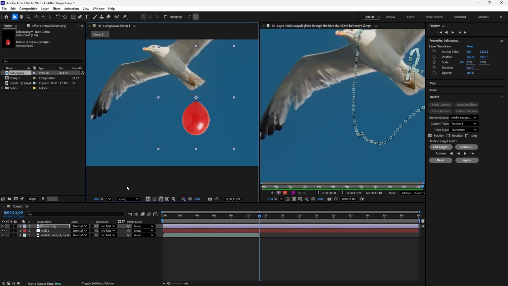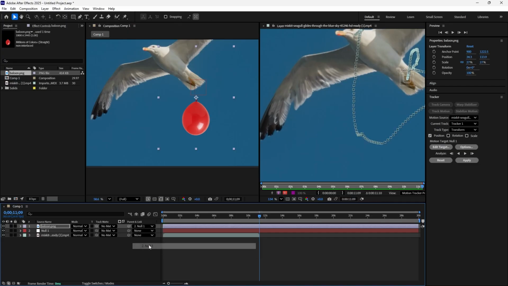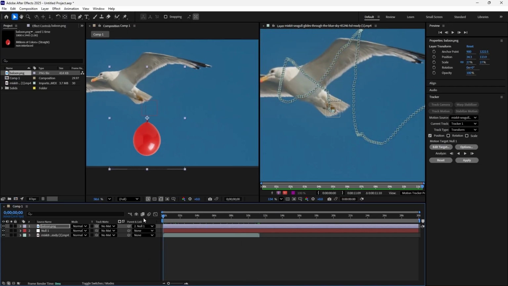Then what I have to do? At the balloon layer, here it is showing the parent and link. It's already there, right? At present it is in none. Okay, click here and connect to the null object. Already we have created this one. Okay, connect this one. It is connected now. Now if you play this one, I am using space bar.